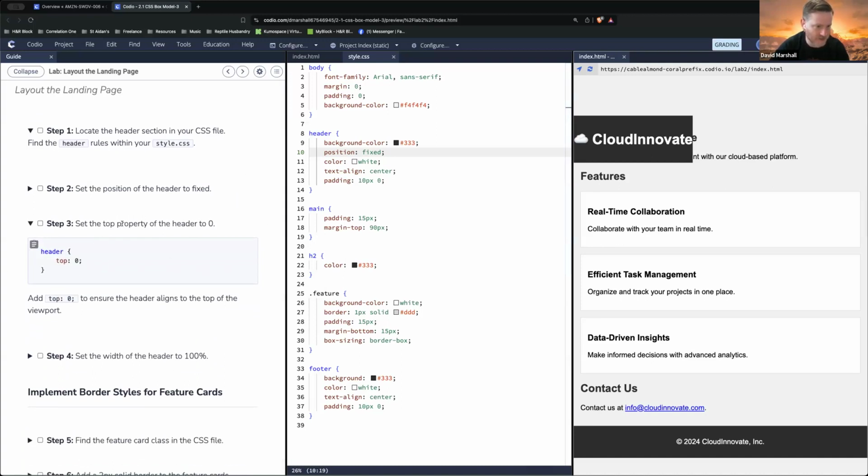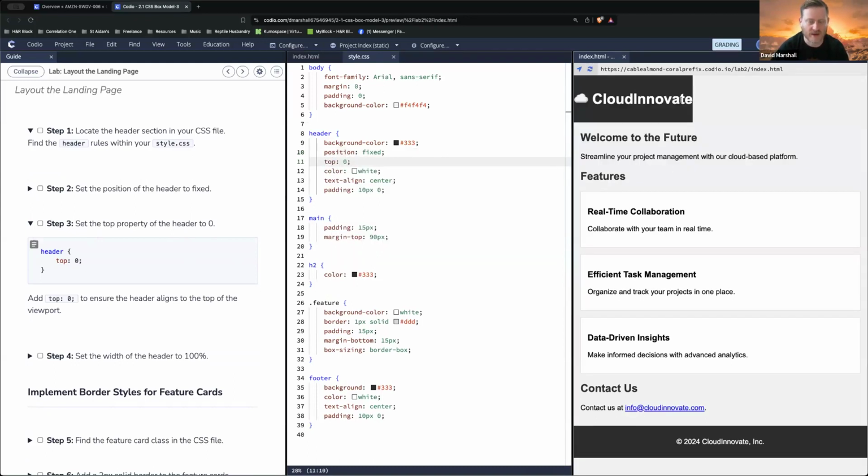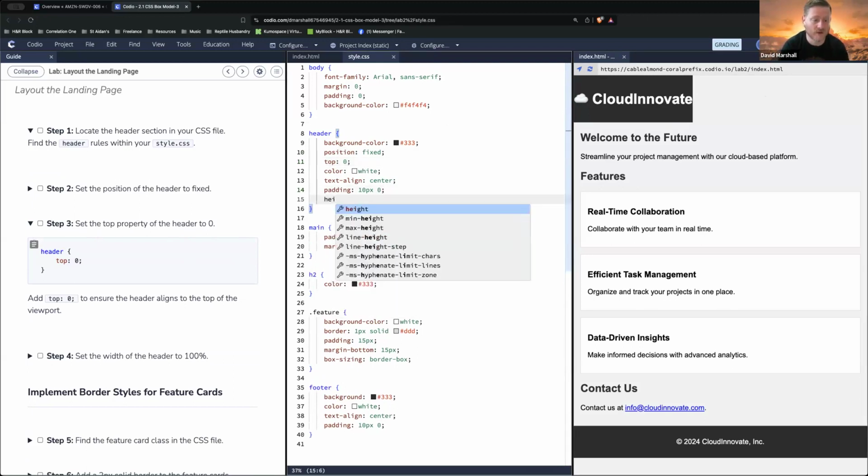So now we want to set the top property to 0. Okay. We'll do top of 0. So that's going to move the header back up top. And then also we need to set the width, right? So as of right now, we've reset the width and the height just to be baseline. So now we can go width of 100%.